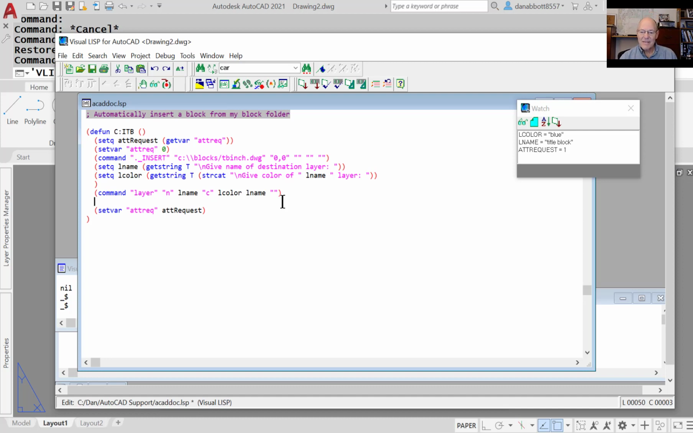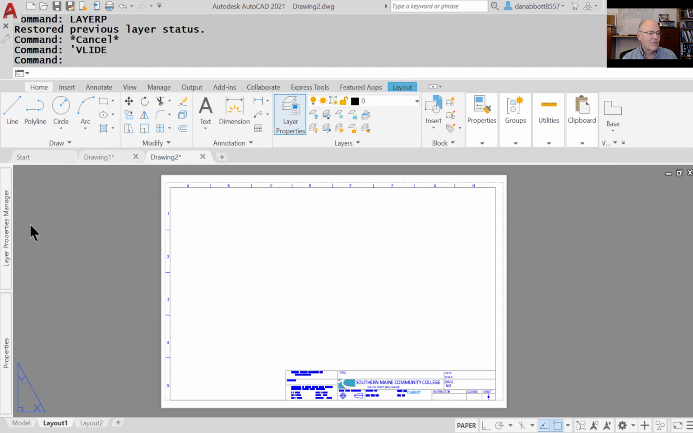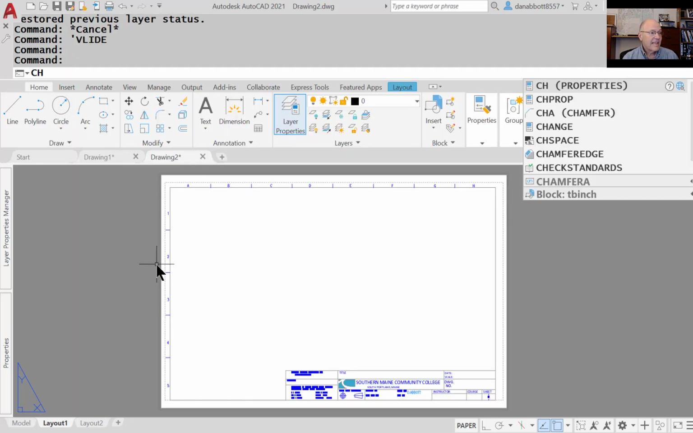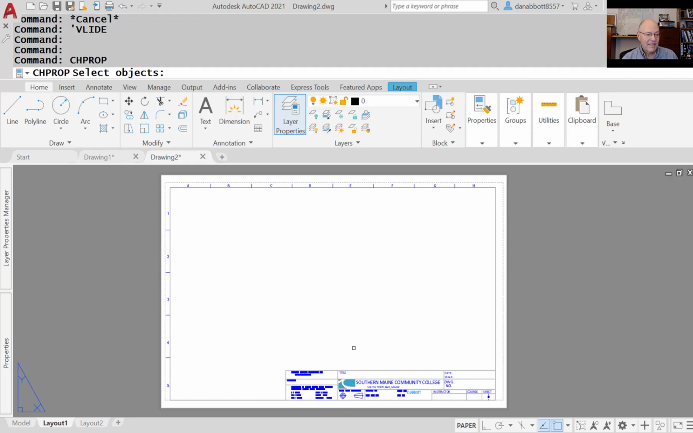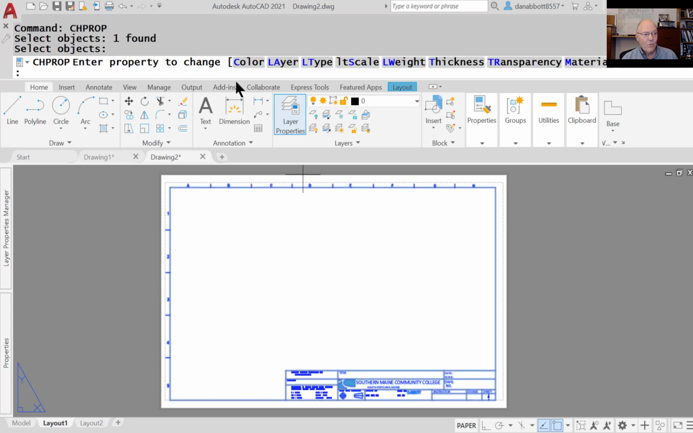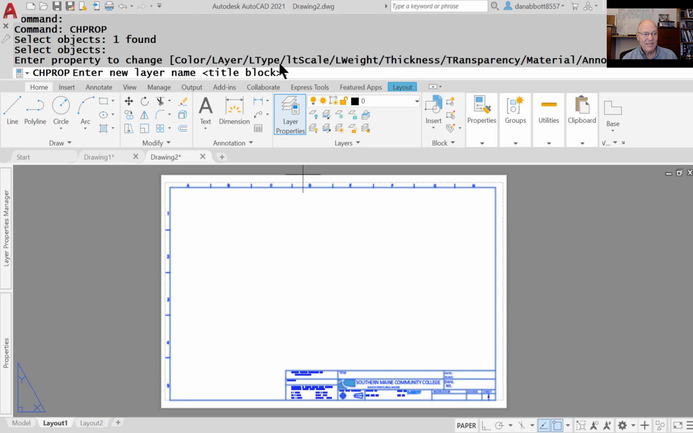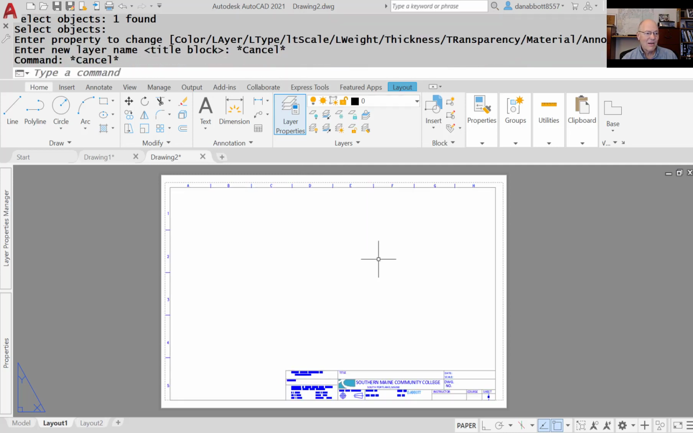It's getting lengthy, so let me do this. This might be a command you're not familiar with. I'm going to use a command called CHPROP, and what it allows you to do is this. CHPROP asks me to select an object. If I select that object right there and press enter, it asks what do you want to change? I can say let's change the layer. What do you want to change it to? I can change it to anything that I want.